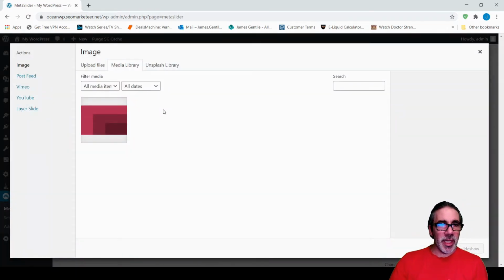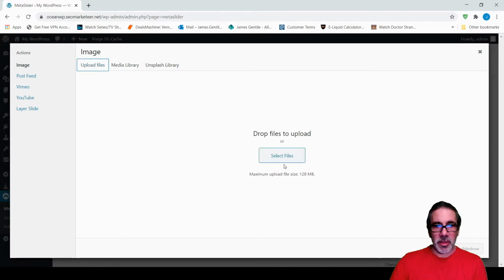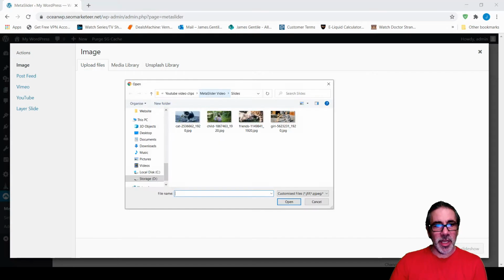So here you'll click on that, add new, and then there'll be the media library. So you could upload your files like normal. You can select files and go in. I've created a couple here for the slideshow, so you can add a slide like this.